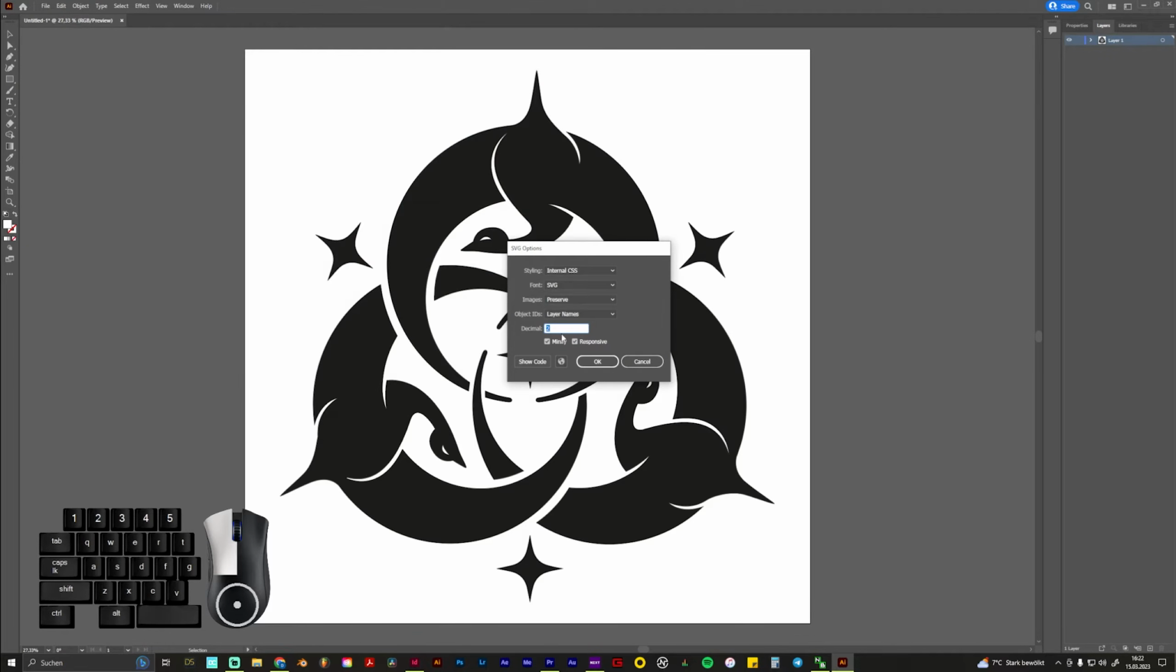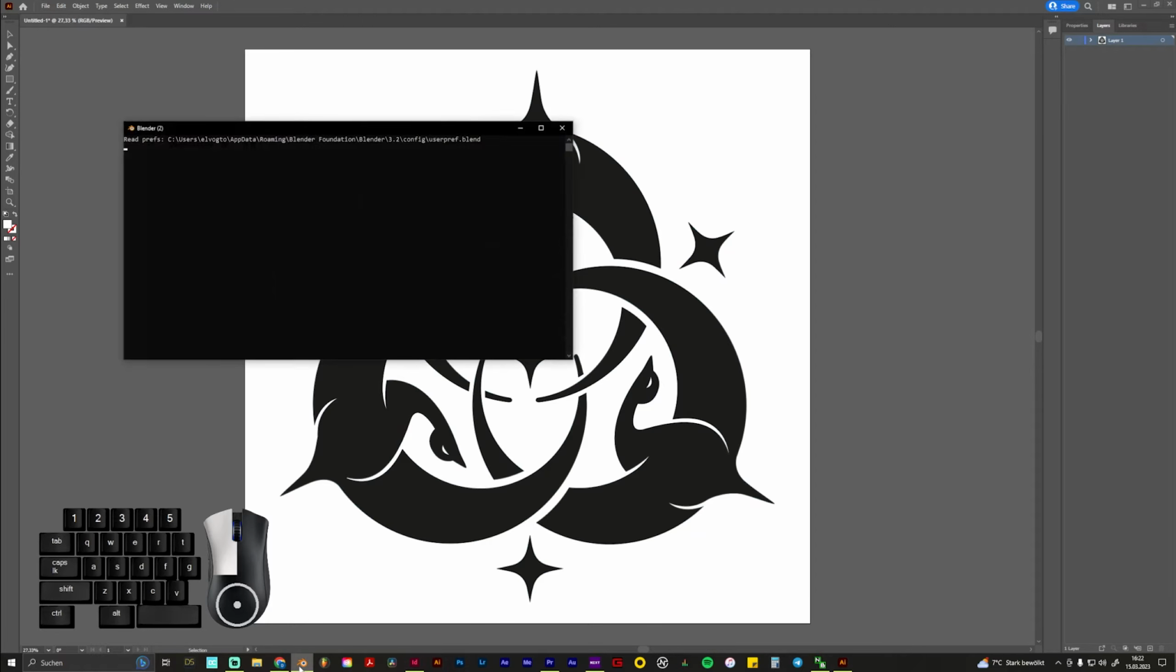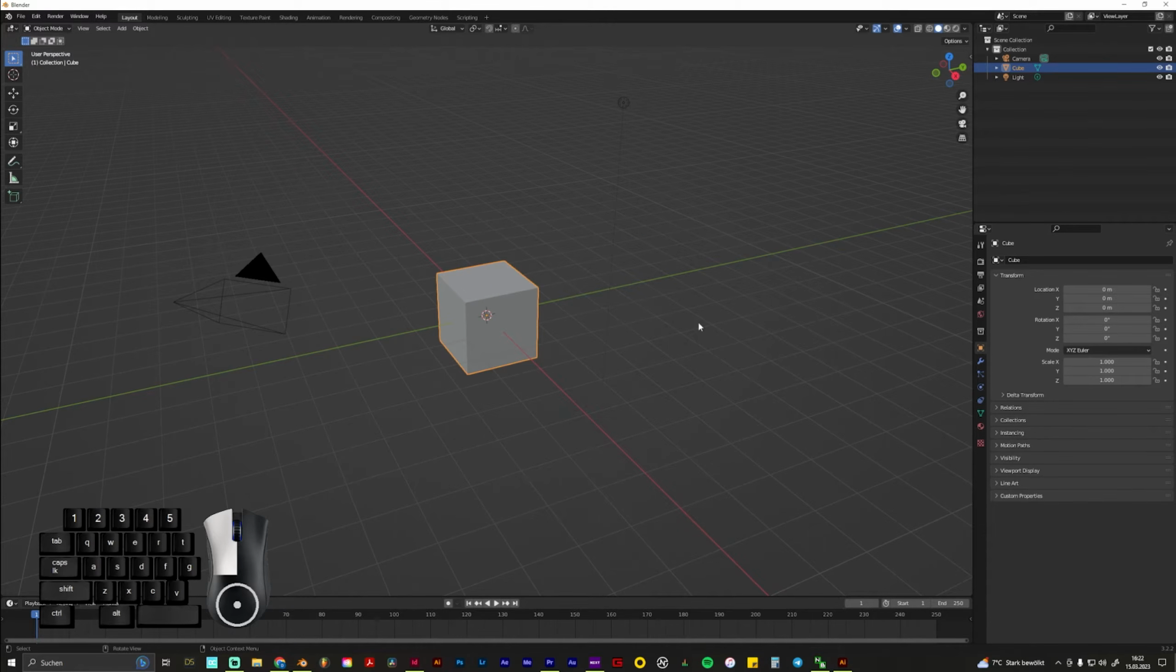Export. On decimal, you can go by 1, it's fine. But I think 2 will also work. Then you can go into Blender. You press A to delete everything.